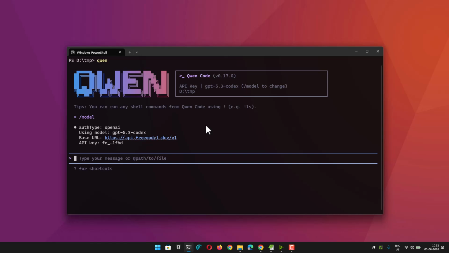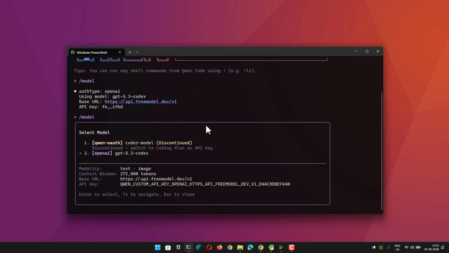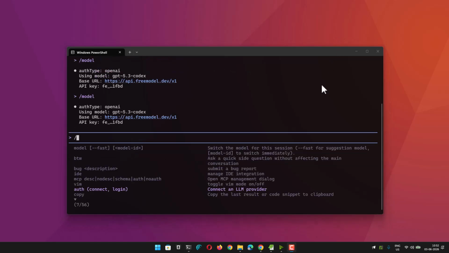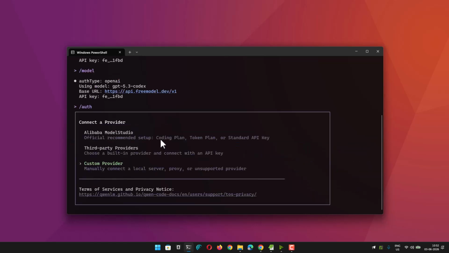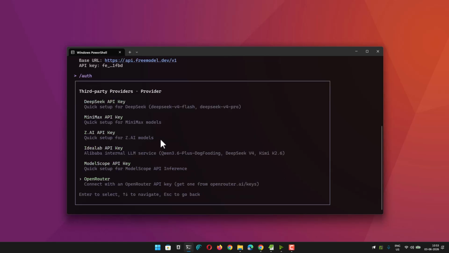So I will hit this particular model, switch to another model, right? What we can do is type in /auth, and then it will open these three choices, right? Model Studio is from Alibaba, and you are supposed to buy the coding plan from that or the API tokens. If you have discarded this option, another option is to go with third-party providers, where you can see other companies are there.